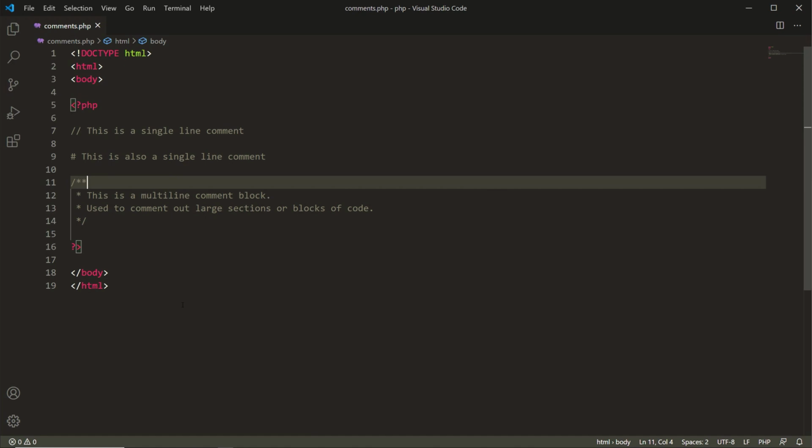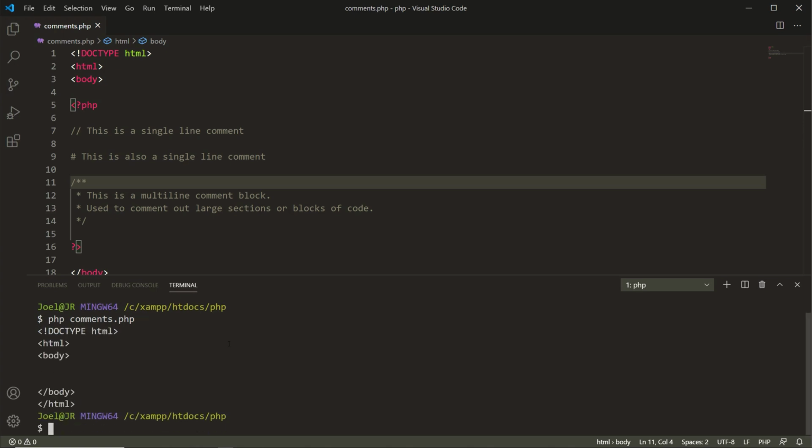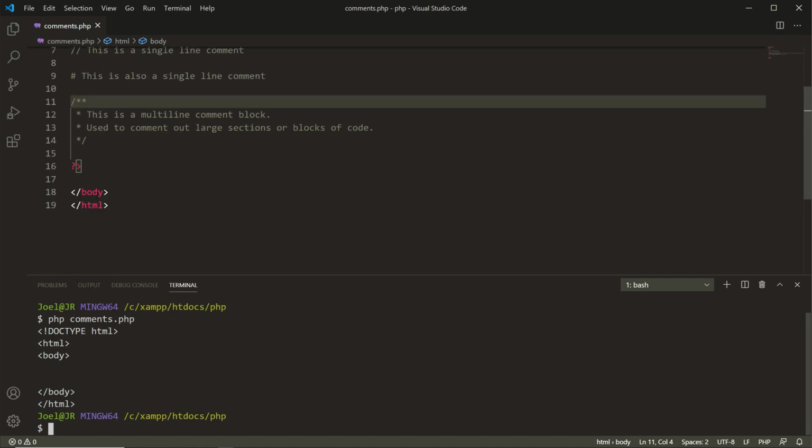Let's open up our terminal and type out php comments, and I'll just use tab completion. Then I'll hit enter, and you'll notice that what's sent out to the terminal is our doctype HTML from line 1, the HTML tag from line 2, the body tag from line 3. But you'll notice that none of the comments were outputted to the terminal. Instead, we skip all of that and go to the closing body tag and the closing HTML tag.